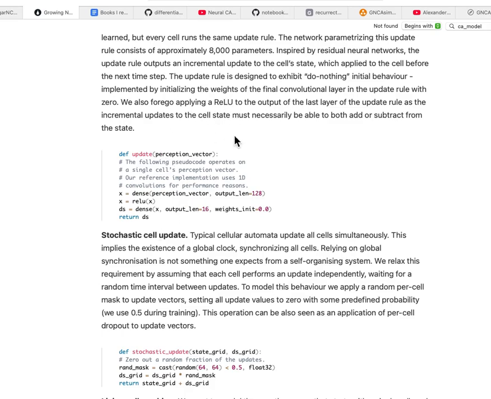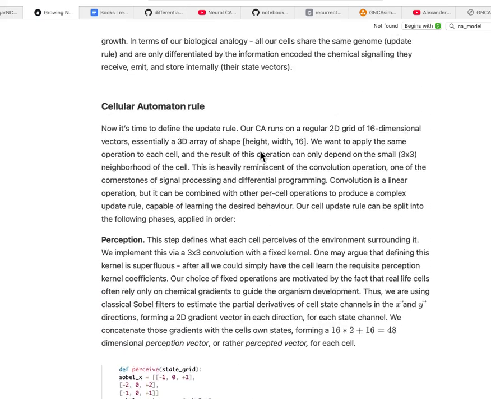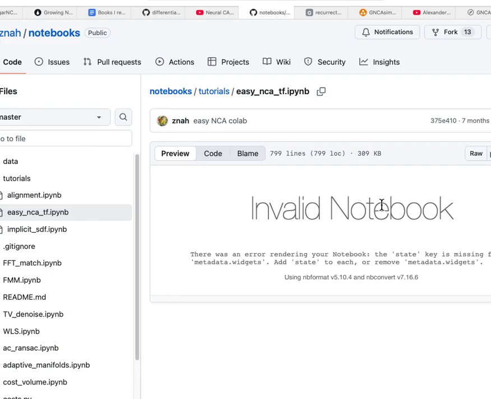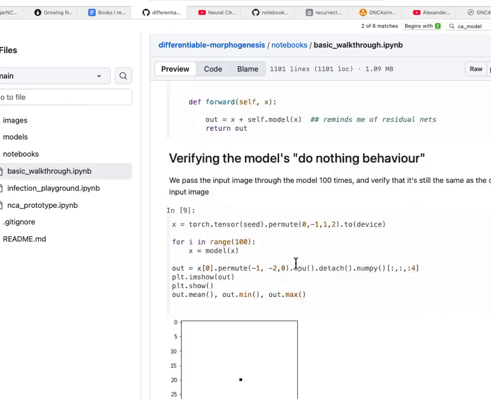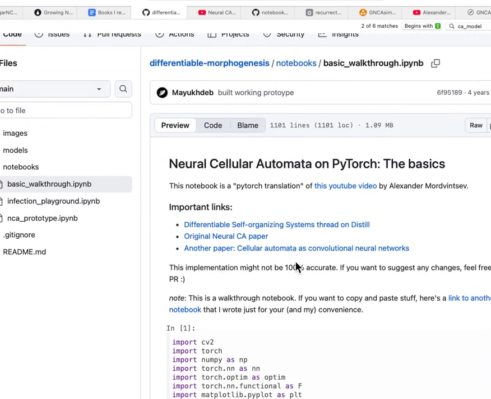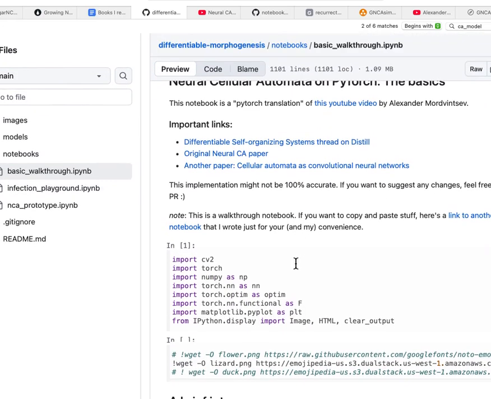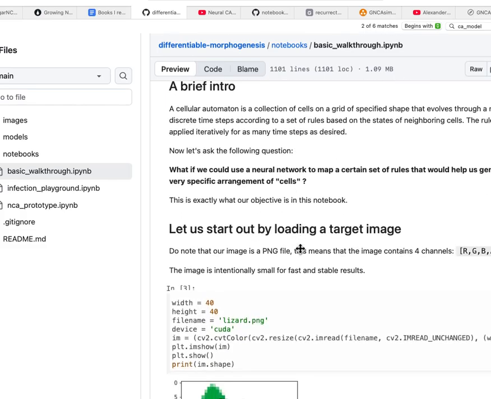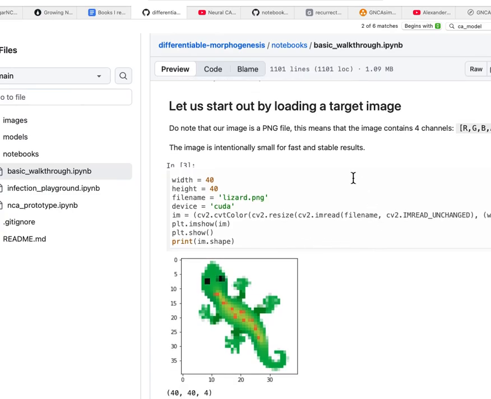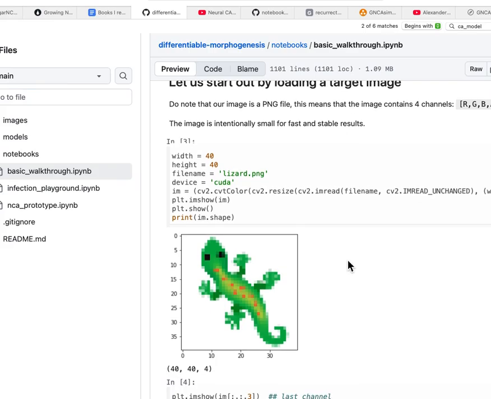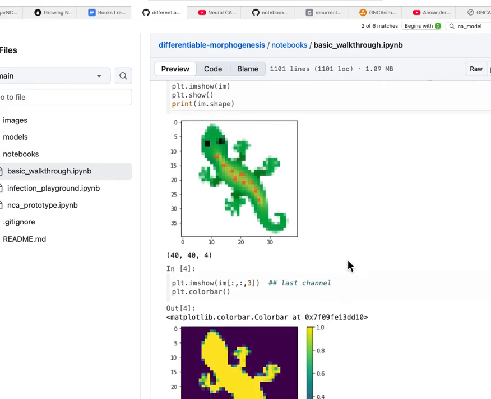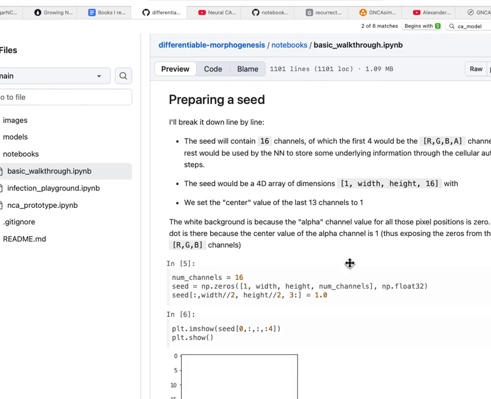Two things. I was unable to find the code for this. The code is supposed to be here, but there is nothing there. So I found another person who made a similar implementation of this process. He uses a different library, in this case PyTorch. So I'm going to do something similar. I just want to mention what he's doing in this part. This is the original image, the target image he wants to grow.